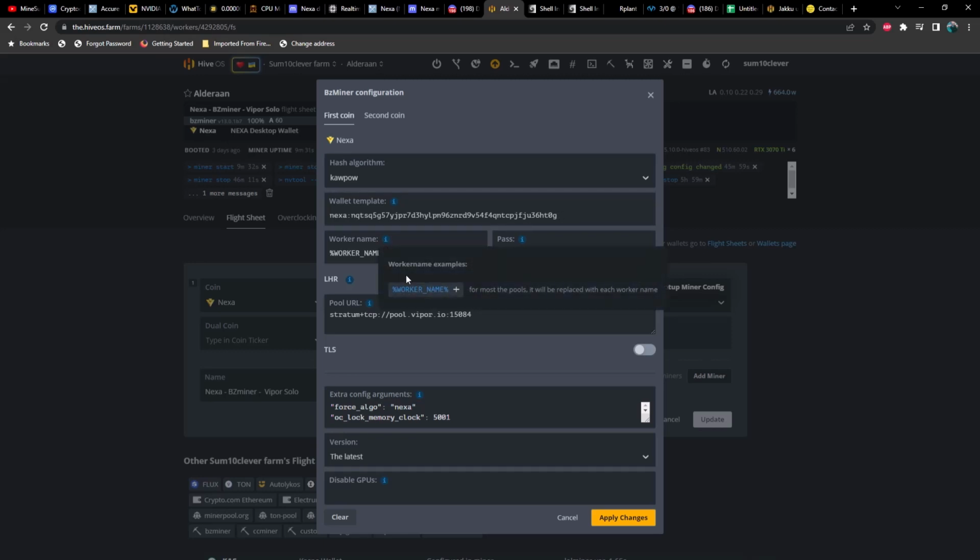Then you're going to select the worker name template. Make sure that you use x as the password. And then the pool, which is a new pool by ViperNet. It's actually viper.io in this instance, but if you want PPLNS, it's going to be 15084, and if you want to do solo, it's going to be 15085. Make sure you have this below in the extra arguments, which is going to be force algo nexa, and then of course you want to set your memory clocks.